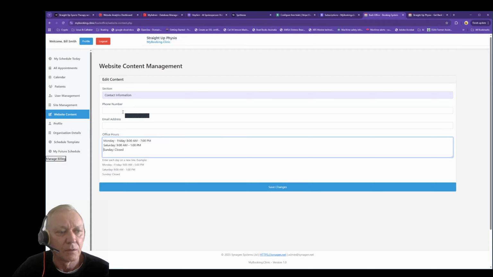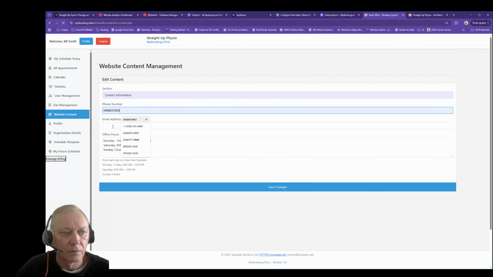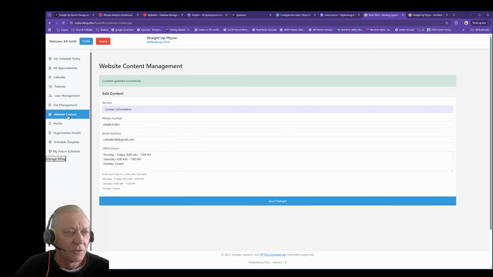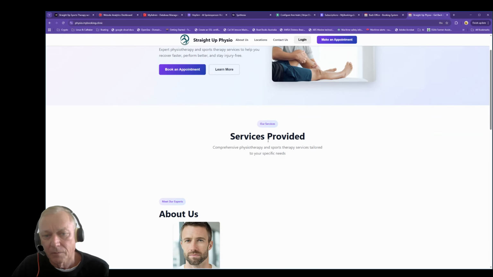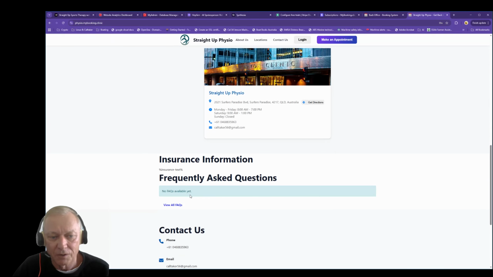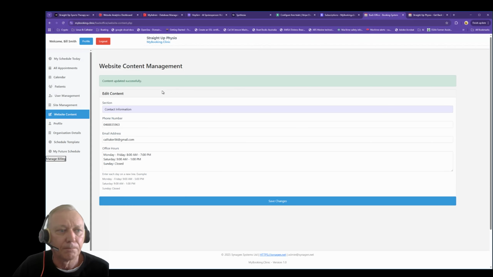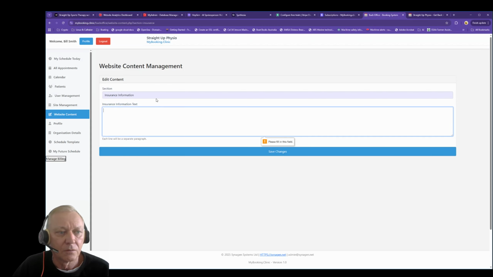And phone number. It's all right, we've already got that. That's fine. Email address. I'll take a save, and then other sections. So website content, this allows you to enter all of the information. So services, frequently asked questions, insurance information. So there's insurance information. So don't worry about it.